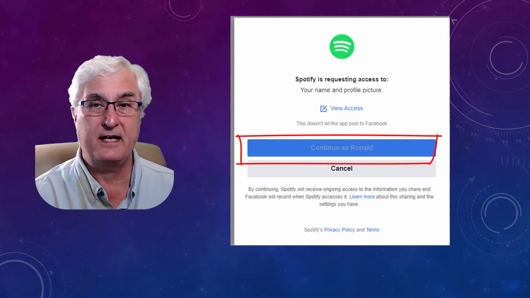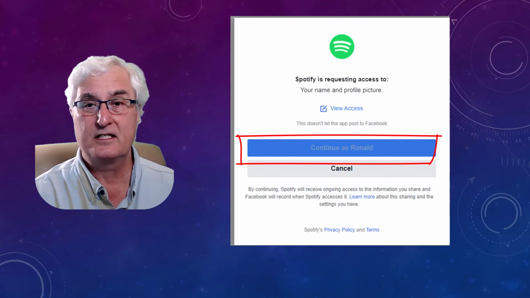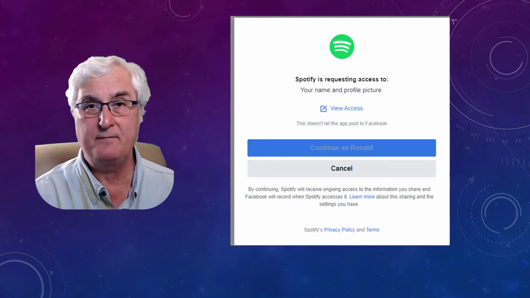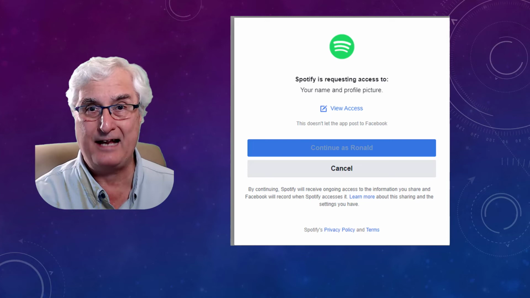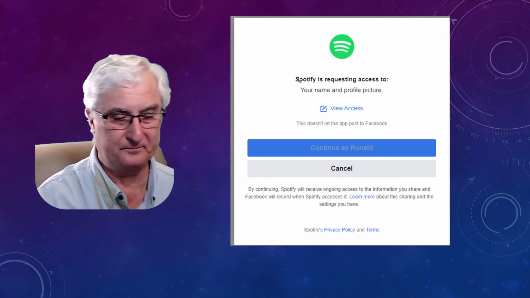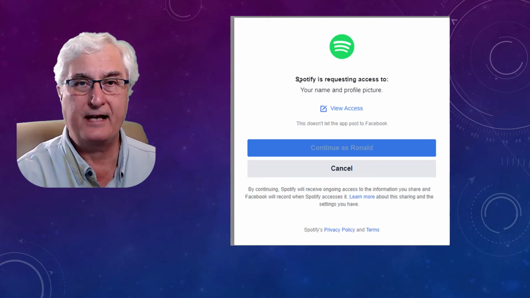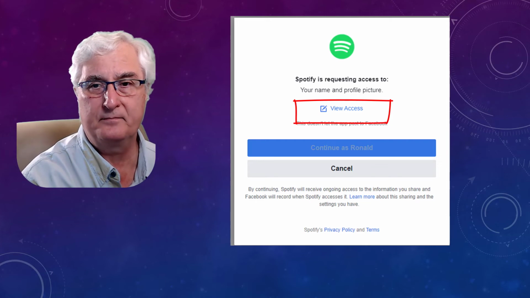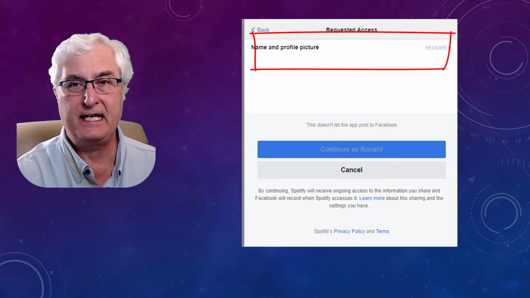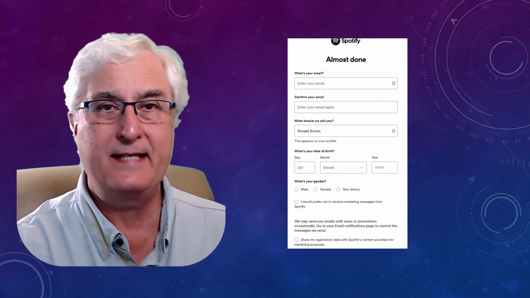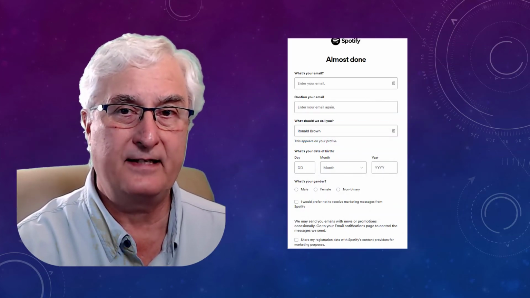So this means that Facebook is going to send Spotify my first name, my last name, my profile picture, and confirm that it actually is me because I am logged into my Facebook account. And if you want to view the actual information in the Access menu, you click View Access, and again, there would be name and profile picture. So once that's completed, Spotify lets me in.